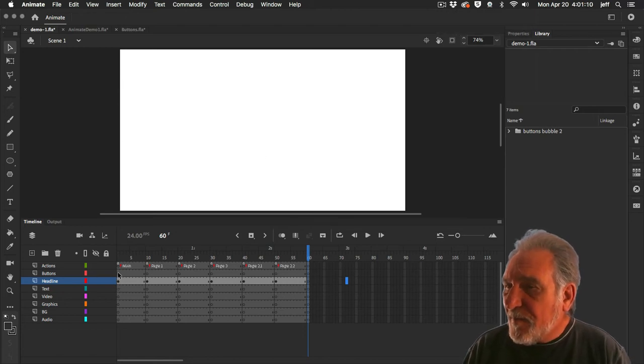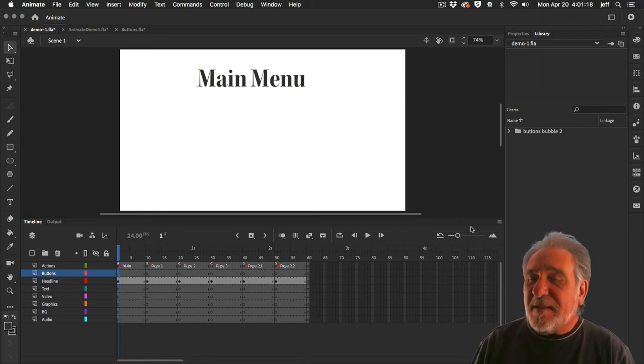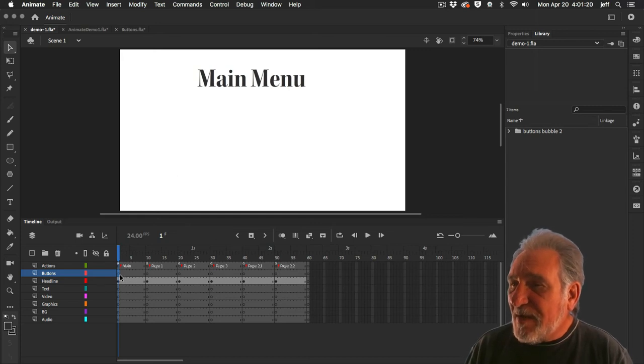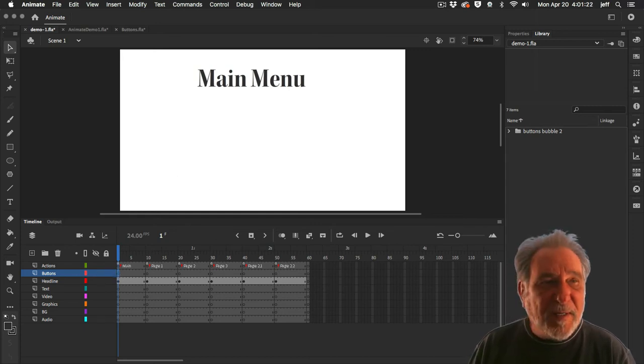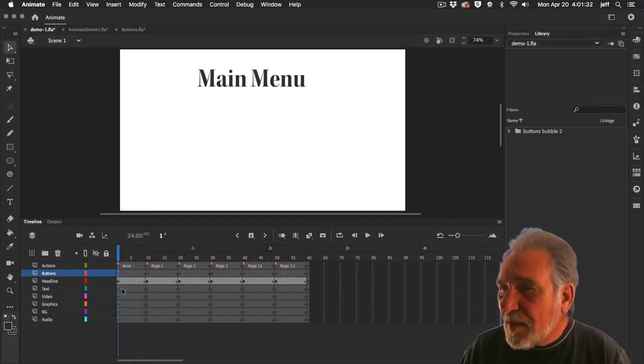All right, so now we have a layer for buttons. Boy, that was kind of a silly mistake, wasn't it? Now that we have a layer for buttons, we can add some buttons to our project. So on the main menu, if we go back to our XD project, you will see our main menu has 3 buttons on it, and they each need to go to one of the 3 pages.